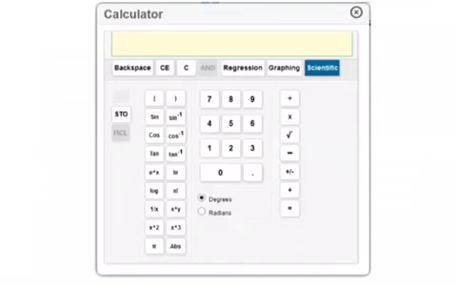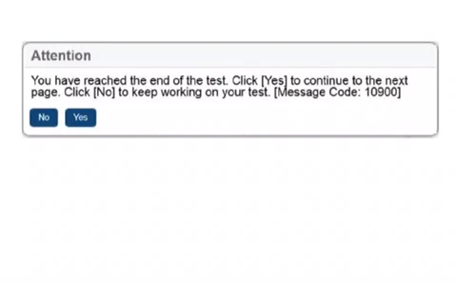So just be aware, if you're going to use a calculator, make sure that you're in the correct mode before you get working. Once you reach the end of the test, that would be the only time that you would click on the stop button that we referred to earlier. You will get a message that looks something like this, where it tells you you've reached the end of the test. Do you really want to continue, or do you want to keep working on your test?